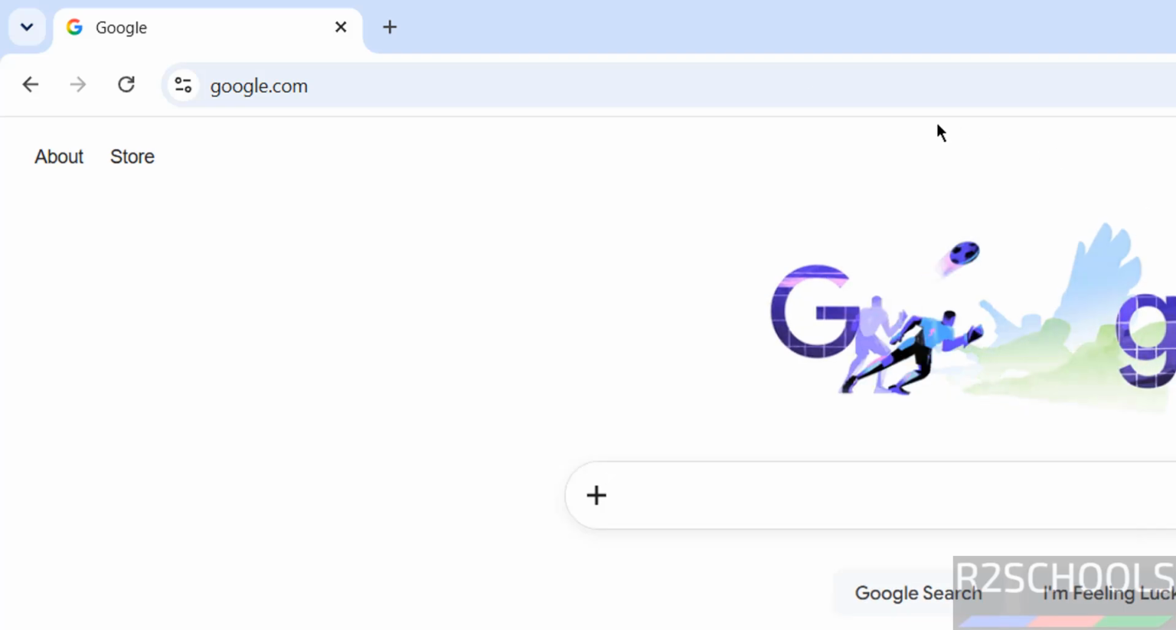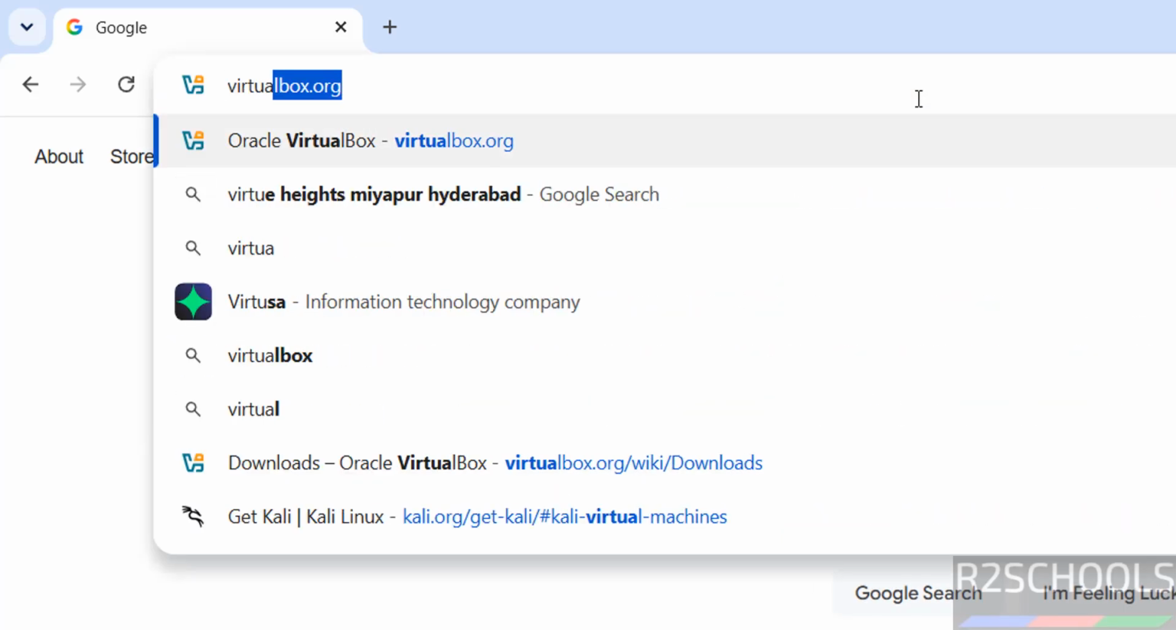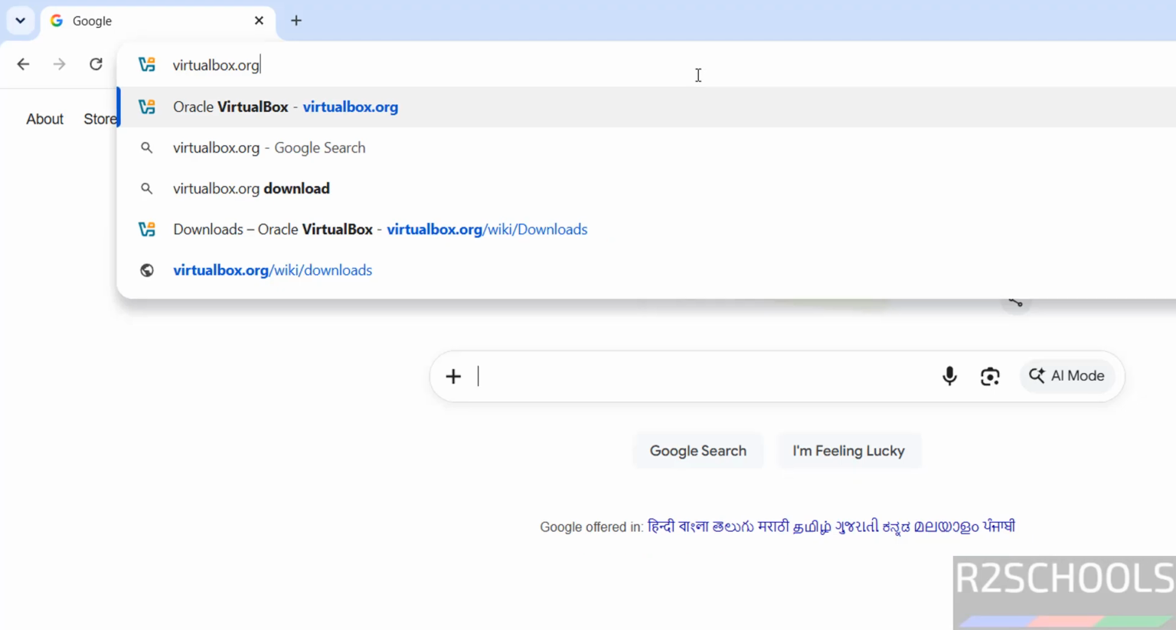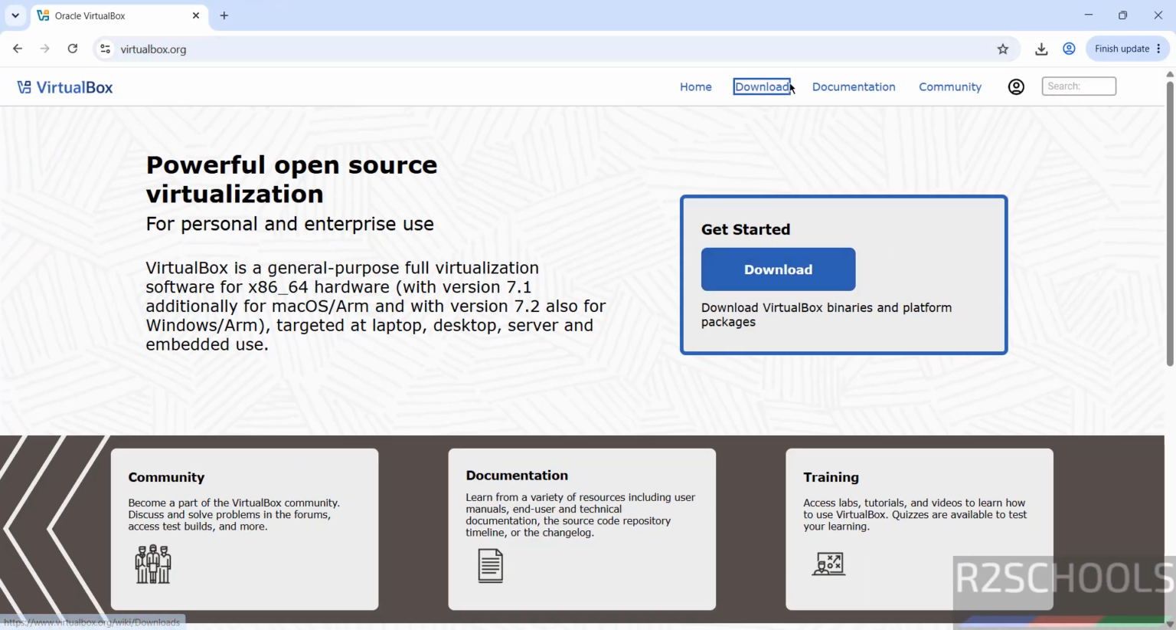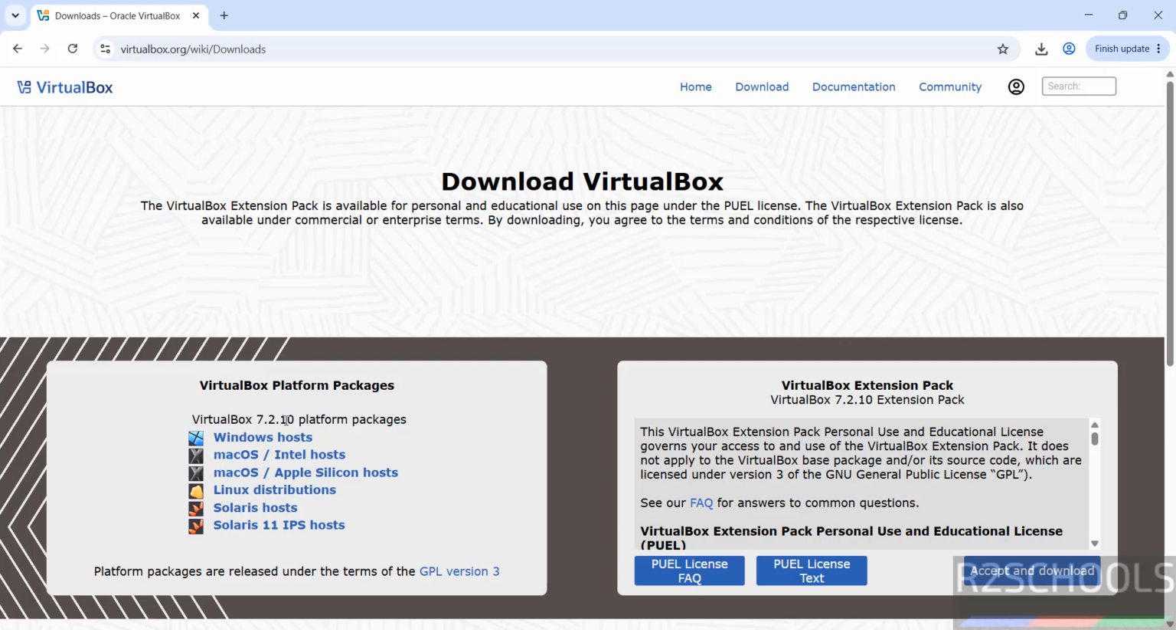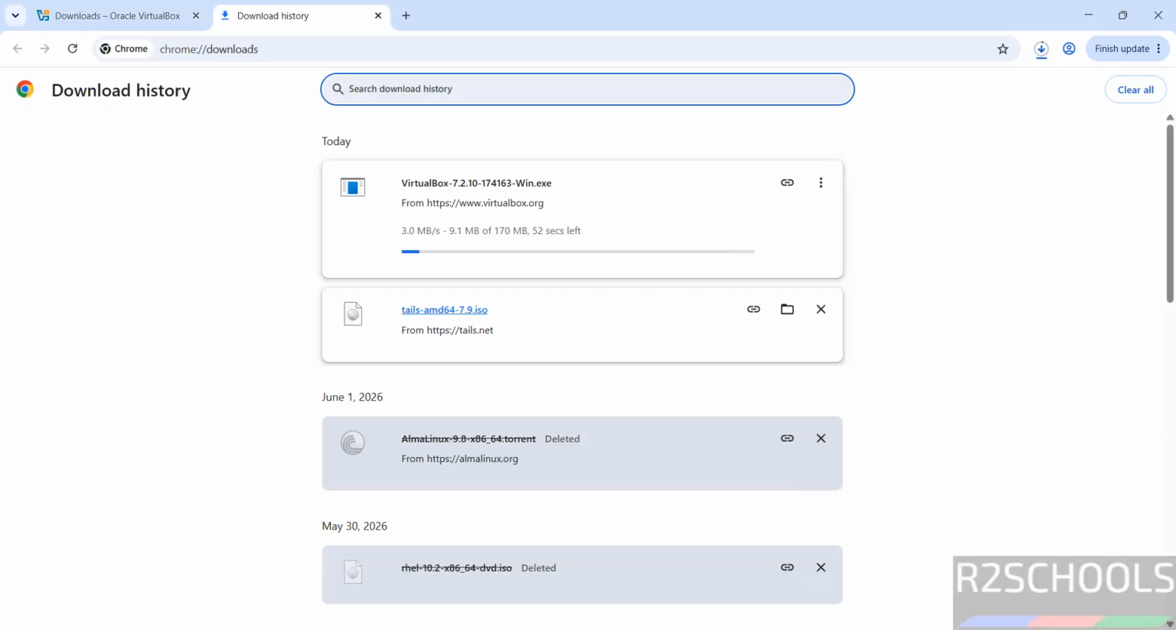It is virtualbox.org. Then click on download, or download, both are same. Then see here the latest release is 7.2.10. Then click on Windows hosts. See, download started. Go to download, see here its size is about 170 megabytes.